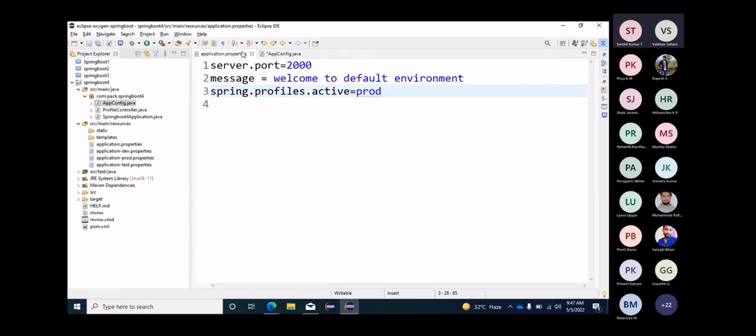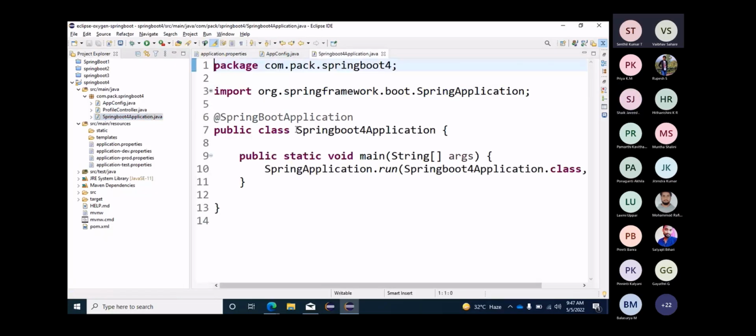What is the profile we have configured? The production profile. Now everyone save it and run the program, and go to your console.